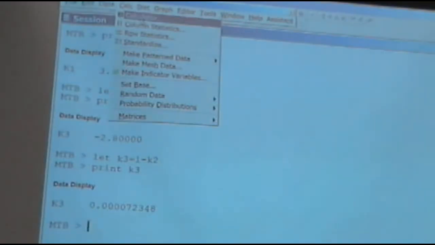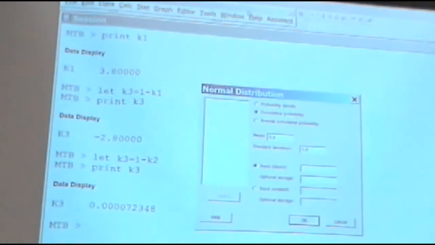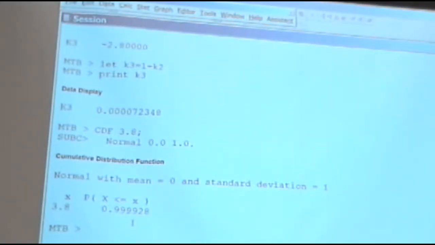Now, probability distributions. Inverse, one kids would be the cumulative probability, standard normal. We'll input a constant. So next one.